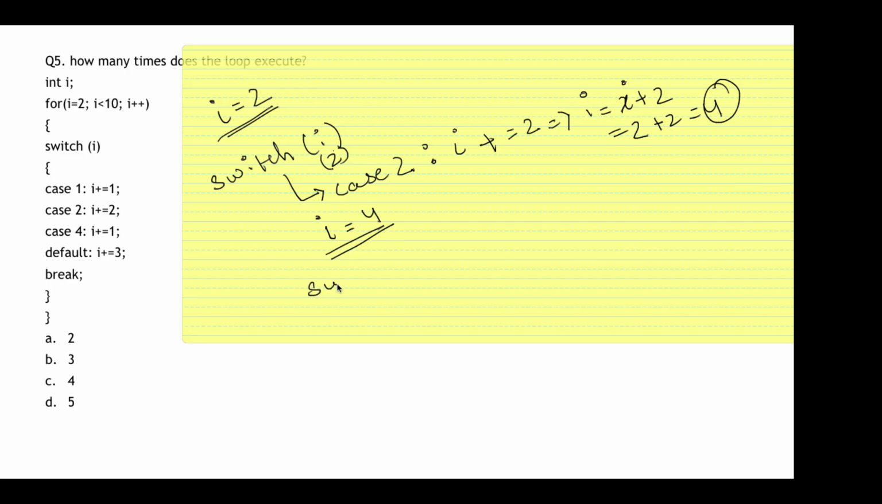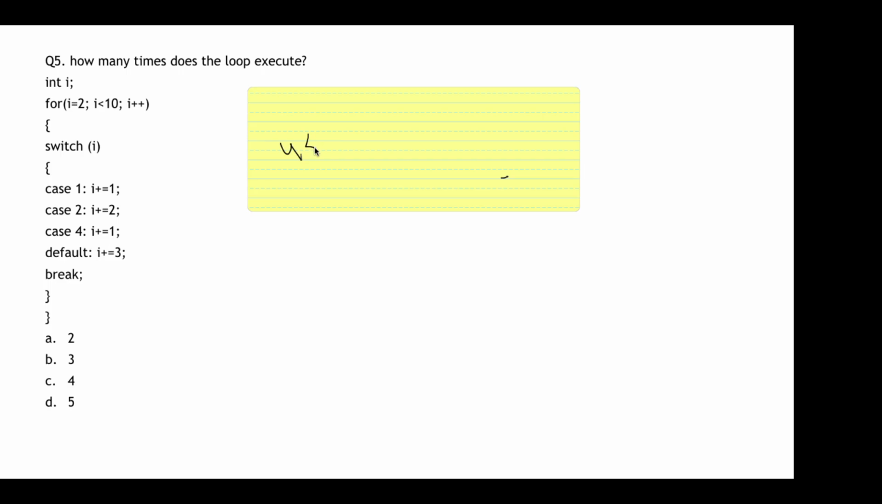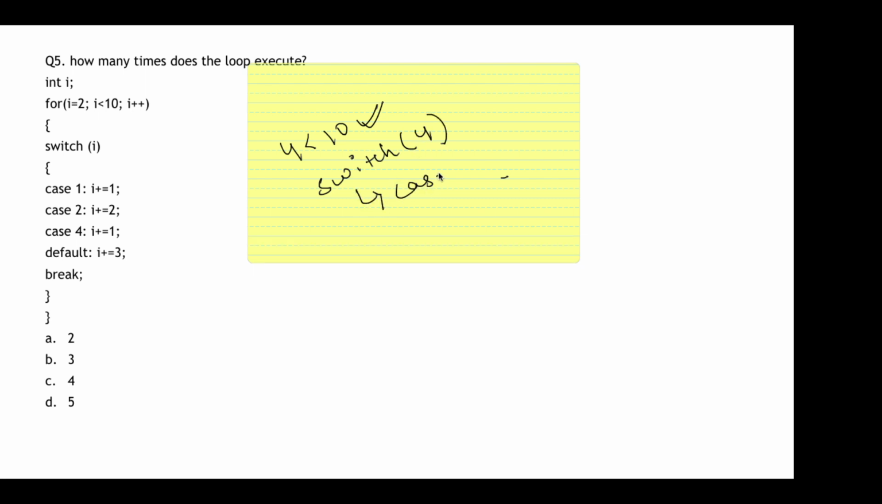Now switch 4. Before this, when the I value is changed to 4, it will compare here whether I is less than 10. So 4 is less than 10, so it is true, so it will go fine. Then it'll go to switch. Switch of 4 means it will go to case of 4. Now in case of 4, it says I plus equal to 1.